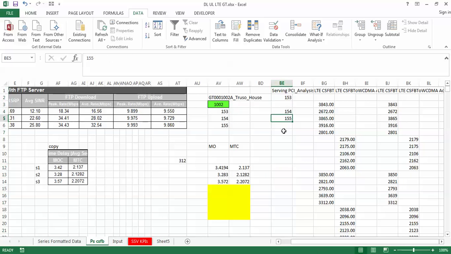If you will notice, the first PCI is 153, 154, 155. It meant to say that the DT started to test sector 1 for CSFB, then sector 2 and sector 3. Sometimes they started on sector 2, sector 1, sector 3, so this one will be a different arrangement. So now this is our reference.